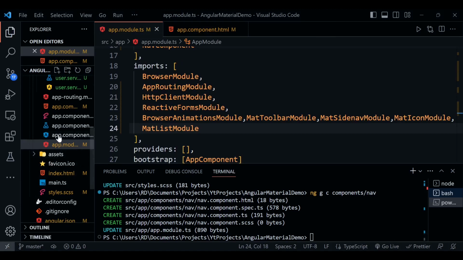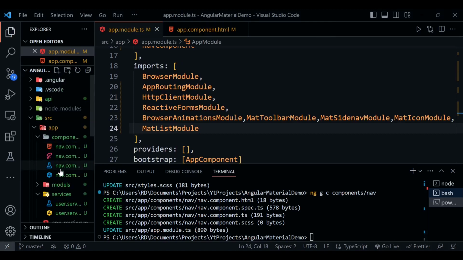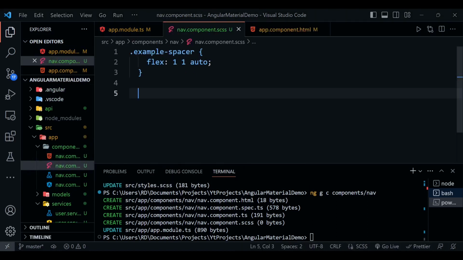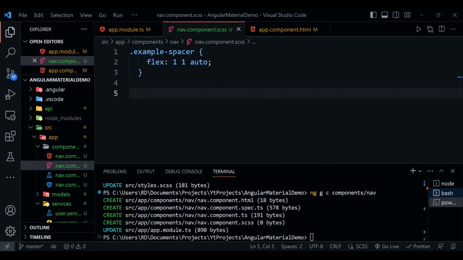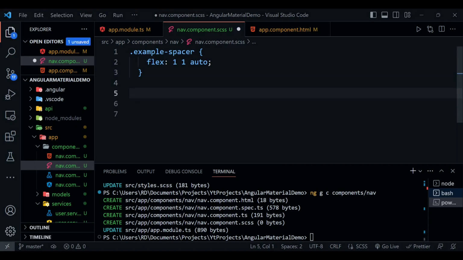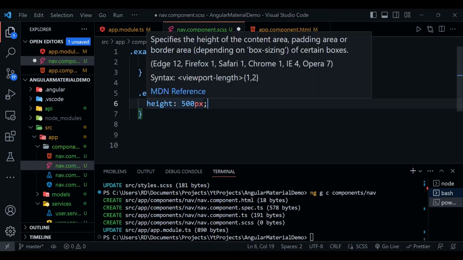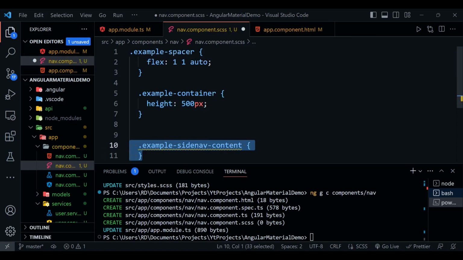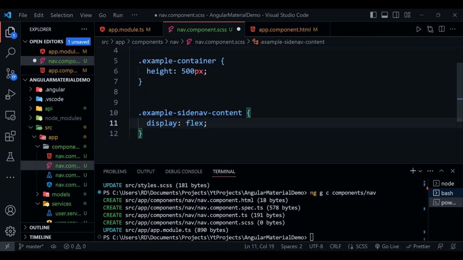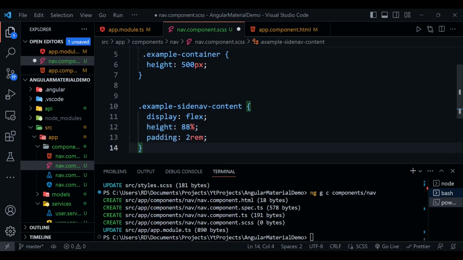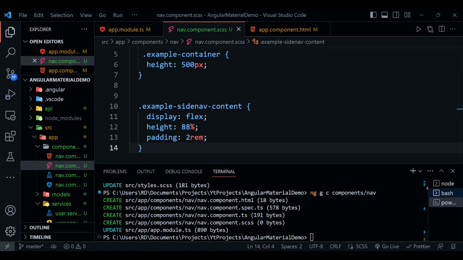Now open this file, the nav.component.scss file, and here we are gonna define some CSS rules. So we need to define the CSS example container height, which will be 500 pixel. Now example side nav content, which will be a flex box, and its height will be 88%. Padding will be 2 rem. That's it. Now we can open the nav.component.html file.